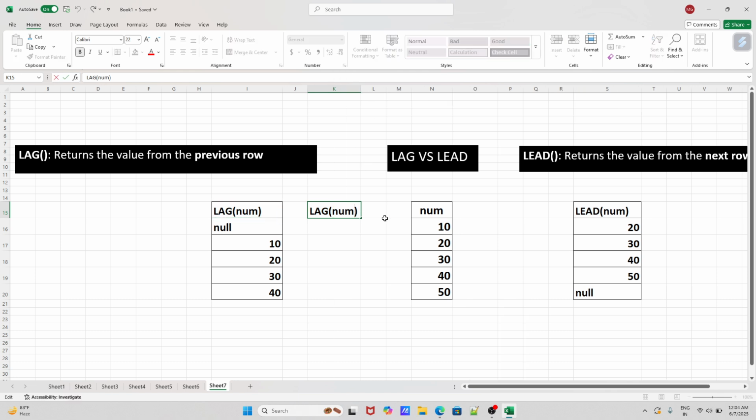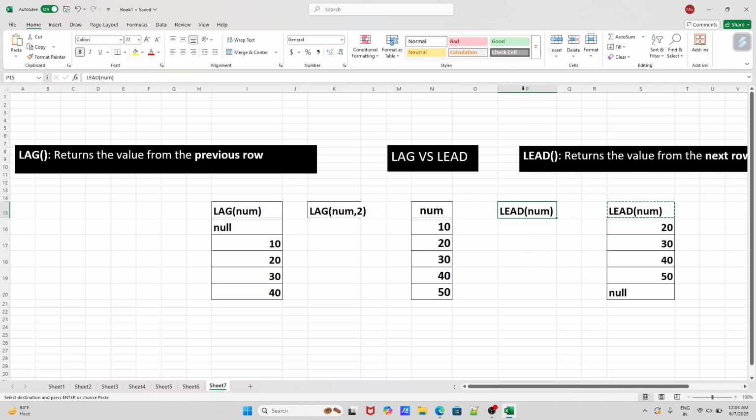The syntax looks like this: inside lag, you first give the column name, and then you can define the number. Here I want to fetch from the previous two rows, so it will pick the values from the previous two rows. Similarly, I can do it for lead also. Now I don't want to fetch the value from the next row, I want to fetch the value from the next two rows. For 10, I don't want the value from the next row, which is 20. I want the value from two rows ahead, which is 30, so I want to assign this 30 value to 10.